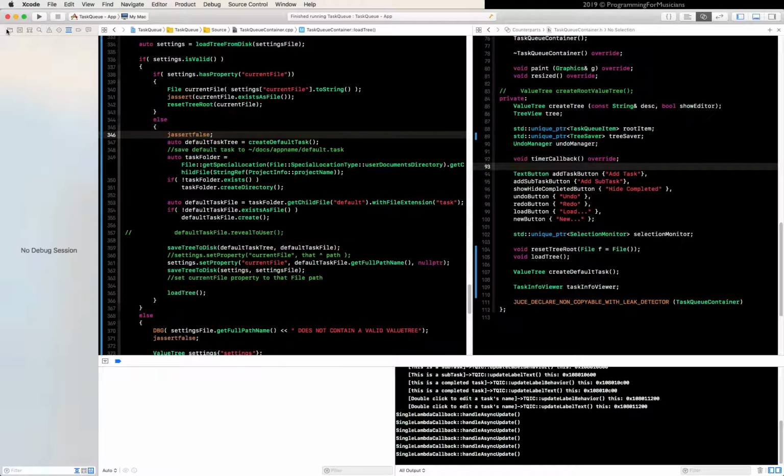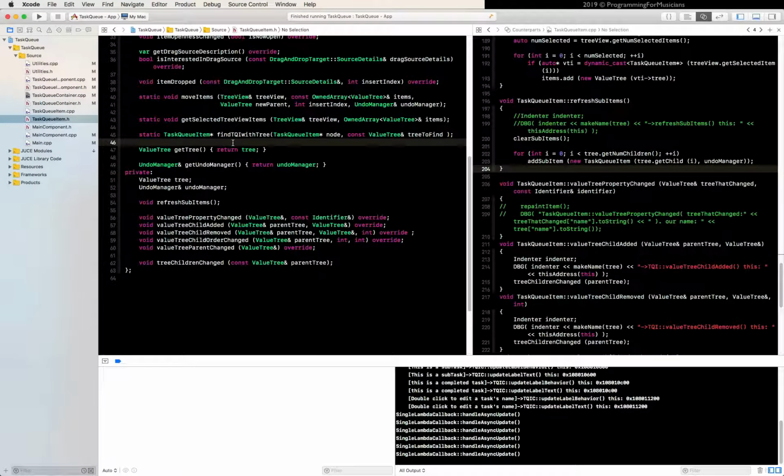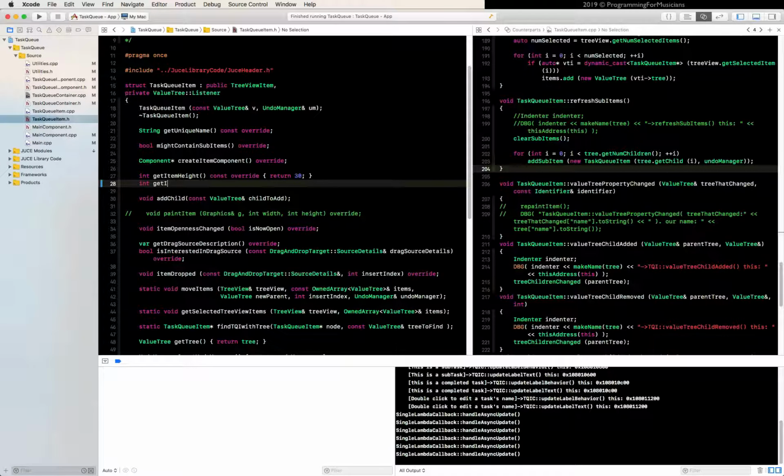All right, let's move to our TaskQueueItem dot header file. And let's implement the getItemWidth function in this class. So this function is going to be used to figure out how wide the row item should be in the tree view. And that's going to dictate how wide the TaskQueueItem component will eventually be. So let's move up here and let's declare it first. Let's do int getItemWidth const override, like that. And let's make a stub for it.